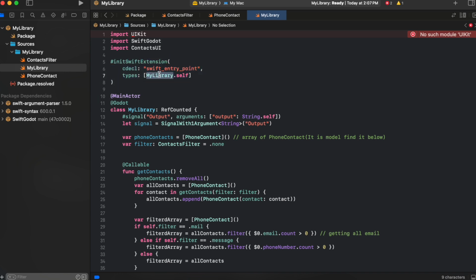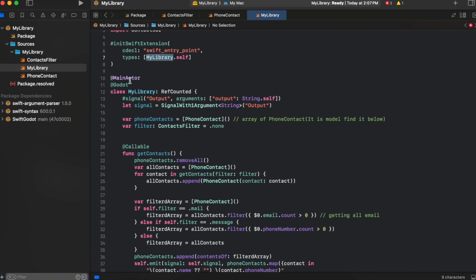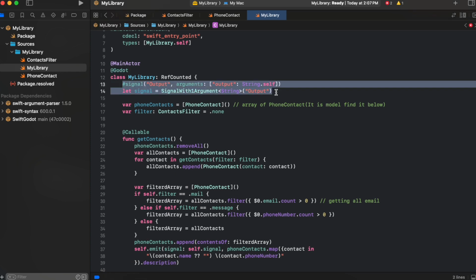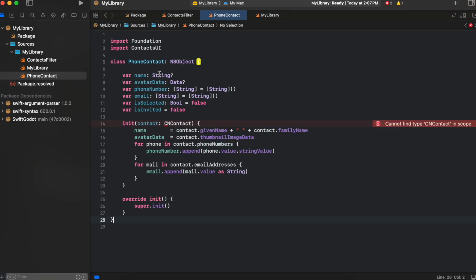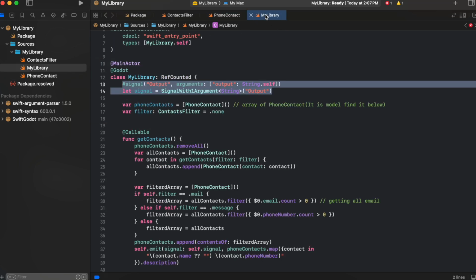here you will have to write your own library name. Then we have to create a class, annotate with @MainActor as well as @Godot. Then here we created a signal because we need to send the data back to Godot side. Now while sending the data, you might be seeing that, okay, it would be an array of phone contact, right? But I'm converting that array of phone contact to a string and sending it back to Godot side, and then on the Godot side you can convert it back to an array.